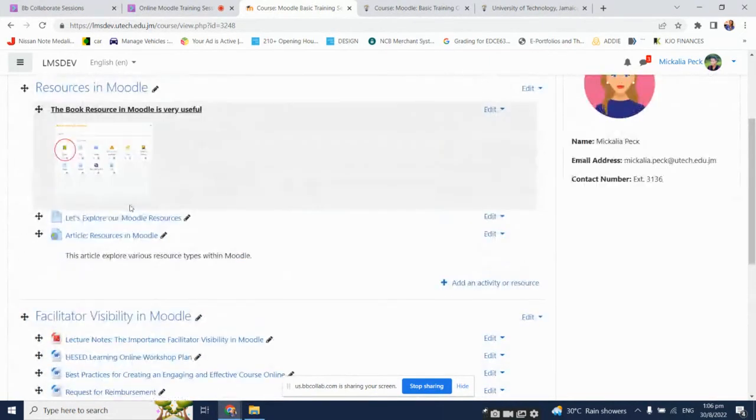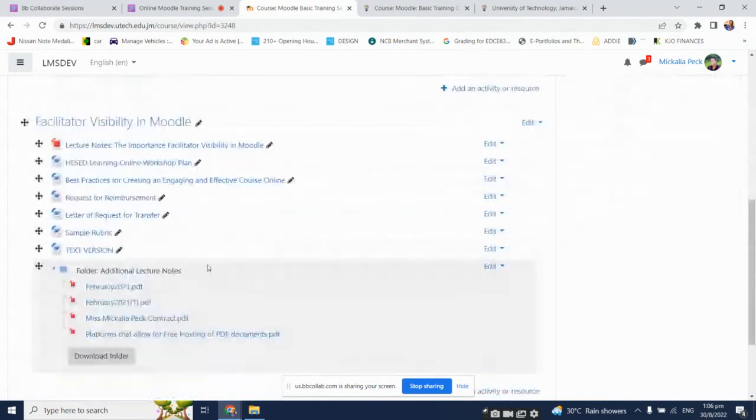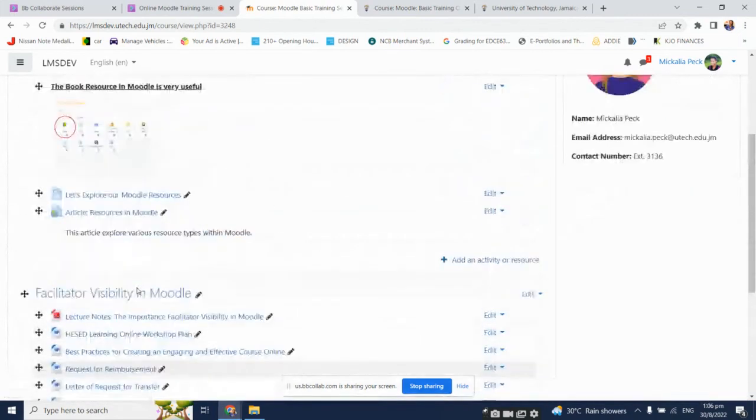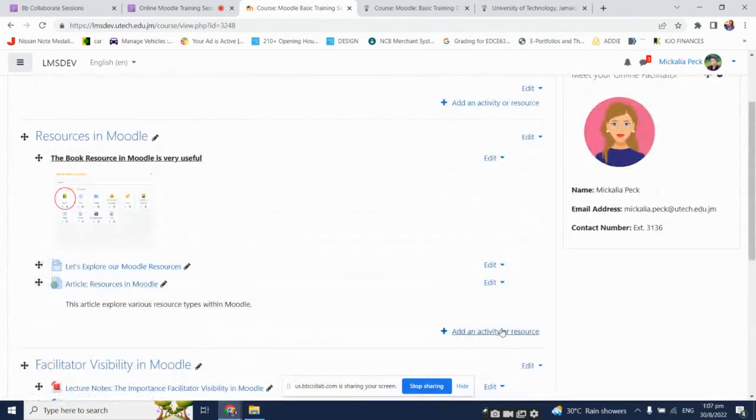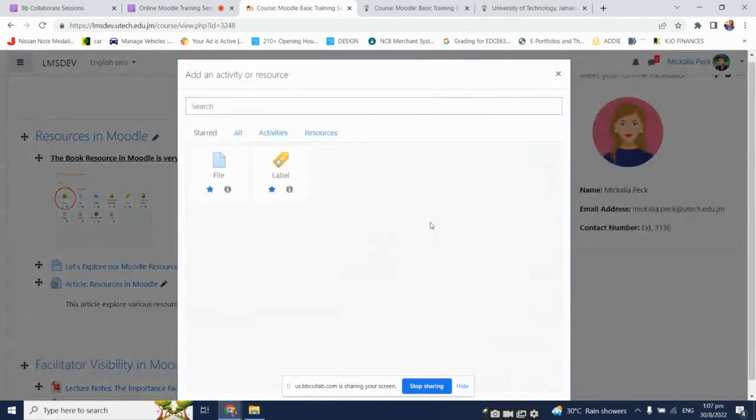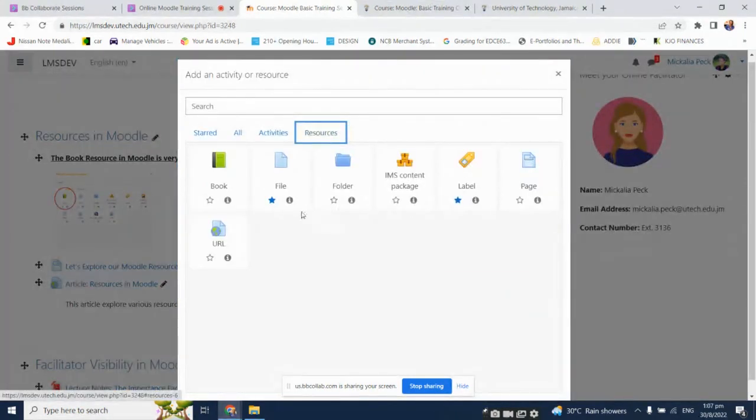So we're going to revert to Unit 1 since Unit 2 is heavily populated and we're deleting one of the units, right? So we're going to add an activity or resource. Book. Let's look at book.